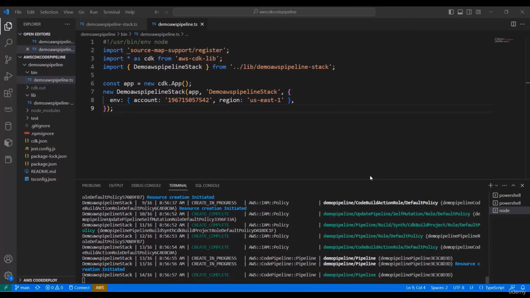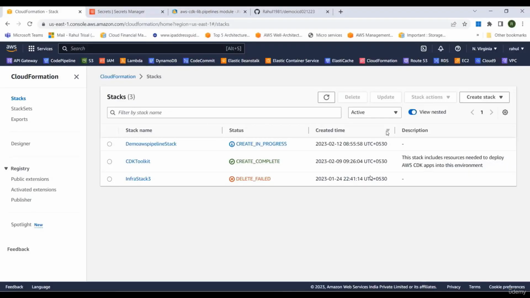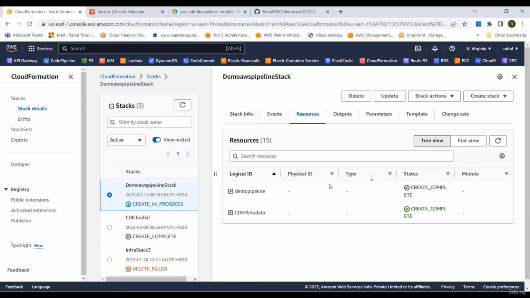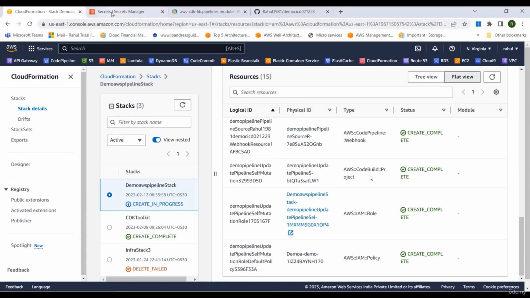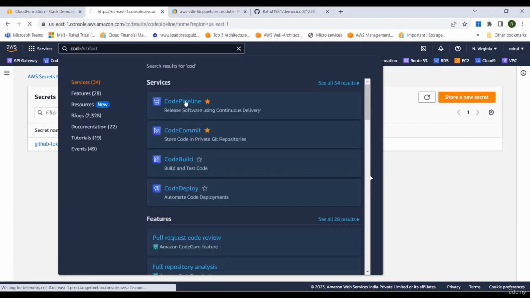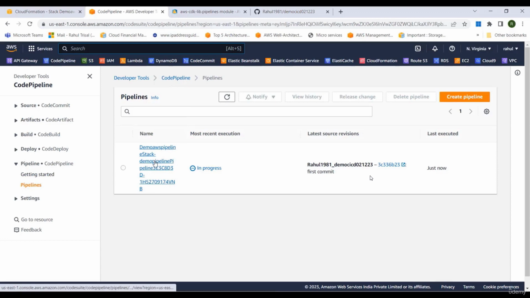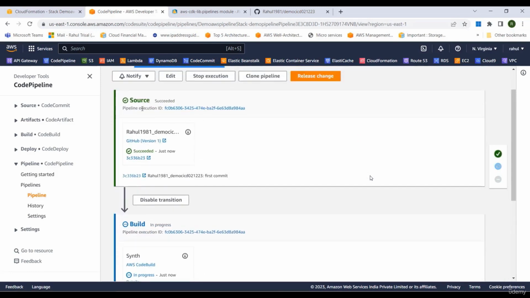I waited a few minutes and you can see now it's almost complete. Let me just go to the CloudFormation stack. Okay, it's complete. So it took about 1.5 minutes. And okay, so you can see demo AWS stack pipeline. And it's created quite a few resources. You can see about 15 resources being created. So now if I just go to the CodePipeline, you can see it's created this code pipeline, demo code pipeline stack. So it's completed, source succeeded.